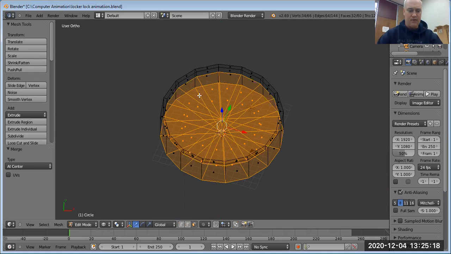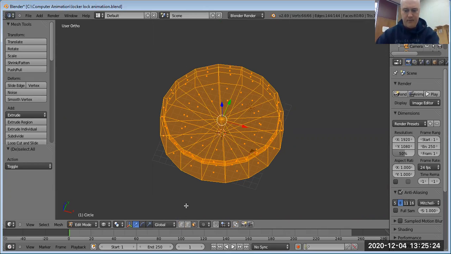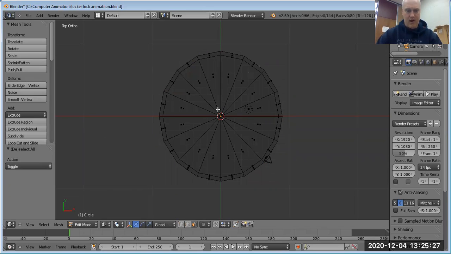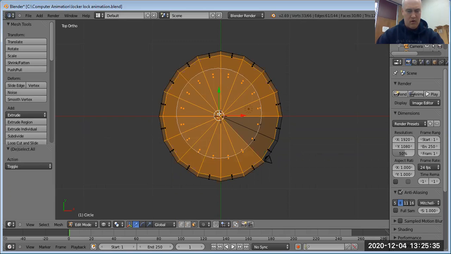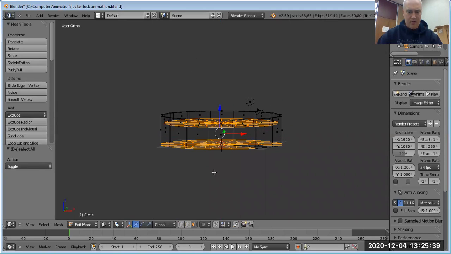Now I got too much of it, so I'm going to press A to deselect, and I'm going to go back here and try selecting that one more time. So I'm going to circle select, and I'm going to escape out of my circle selection, and I'm getting both the bottom and the top, which I don't want.